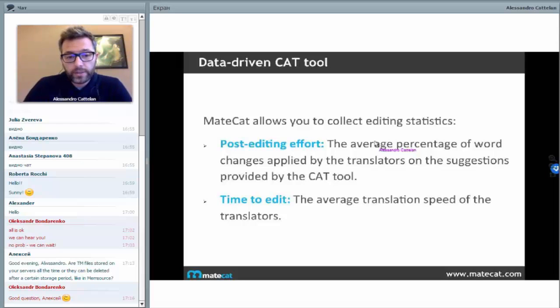Finally, time to edit. That's another important aspect. You want to know how much time you are spending on a translation. And that helps you understand what is your effort at the sentence level and also at the job level.